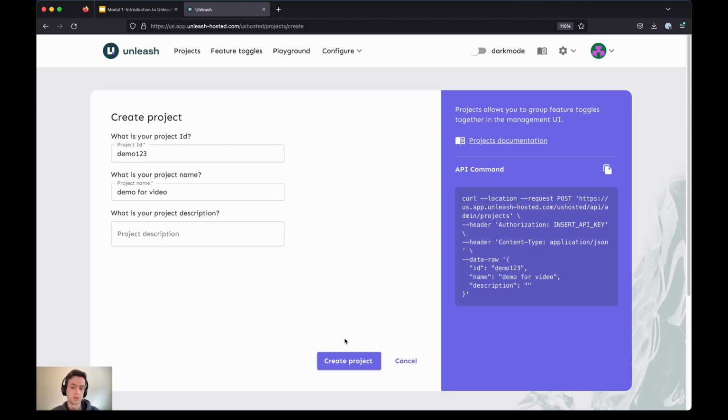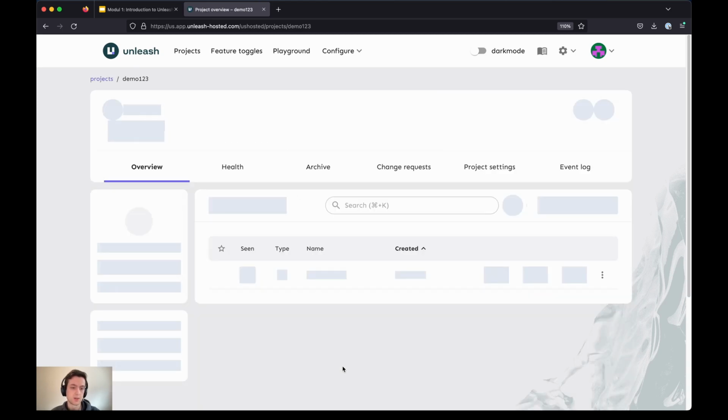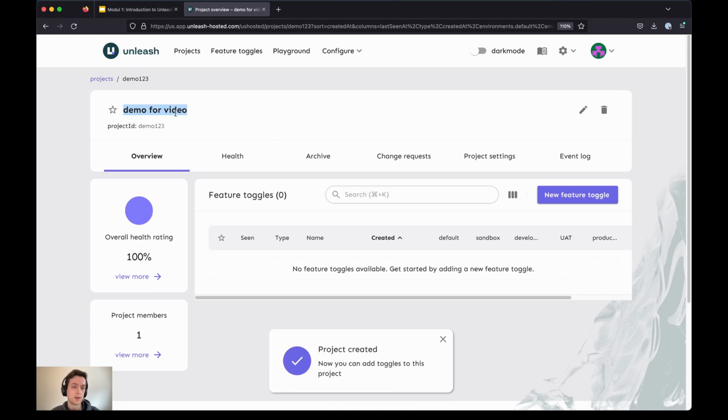You can also give it an optional description if you want. The name and the ID do not have to be the same. And as you'll see, once you create it, the name is sort of what is visually shown, whereas the ID is what is actually used as that unique identifier for this project.